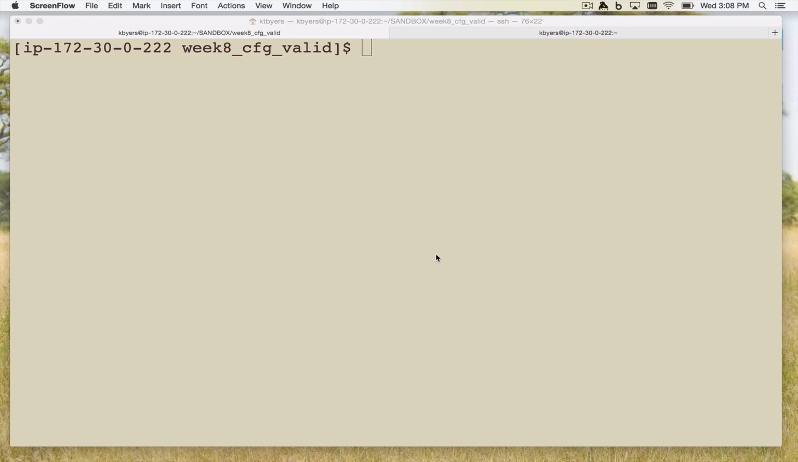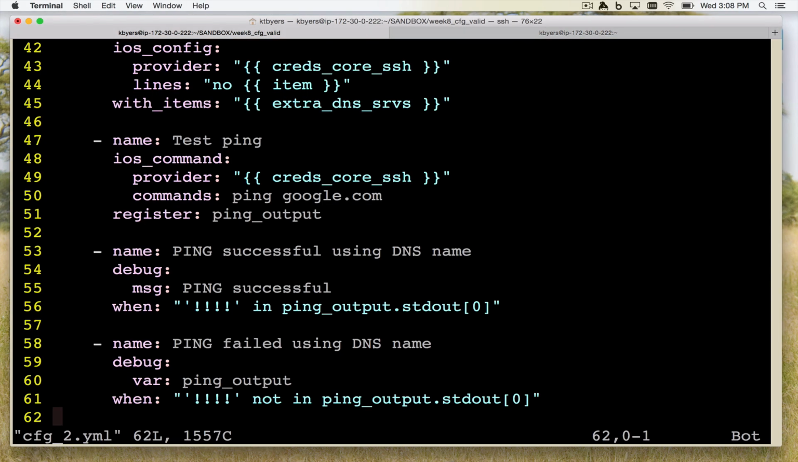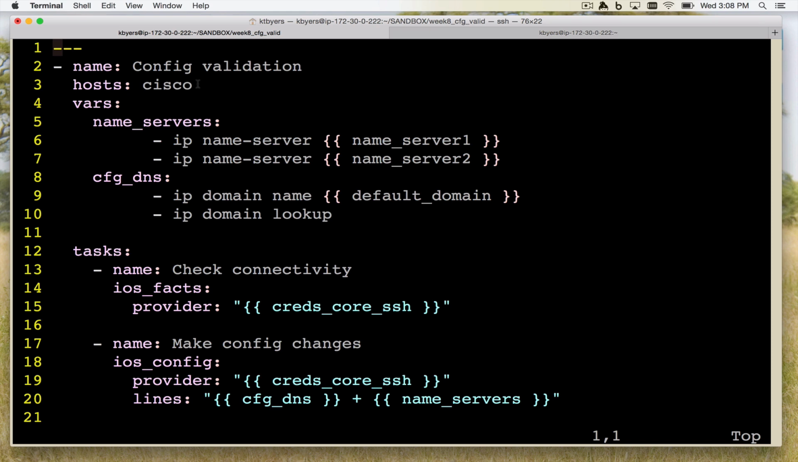Now let's look at a second example of validating configuration changes in Ansible. So I have this playbook, config_2.yaml. Let's look at what we're doing here. We're going to configure name servers. We're also going to configure a domain name. We're also going to ensure domain lookup is enabled. So at the end of this, we should be able to ping something by its DNS name.